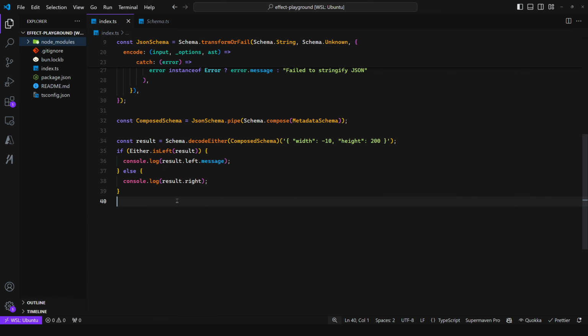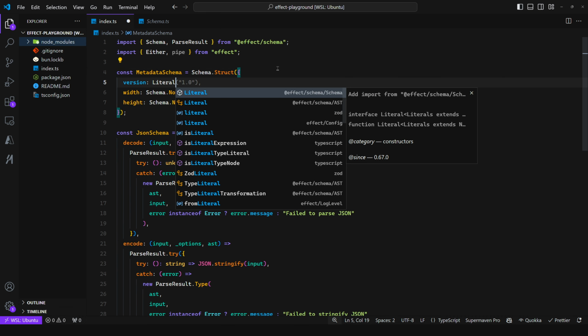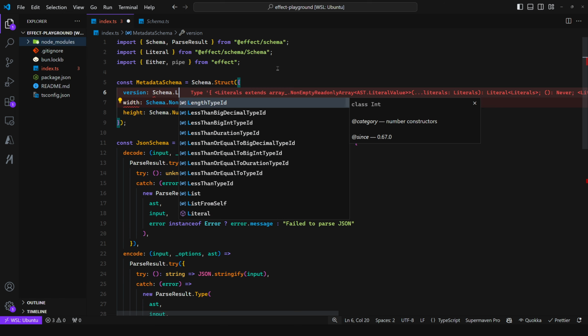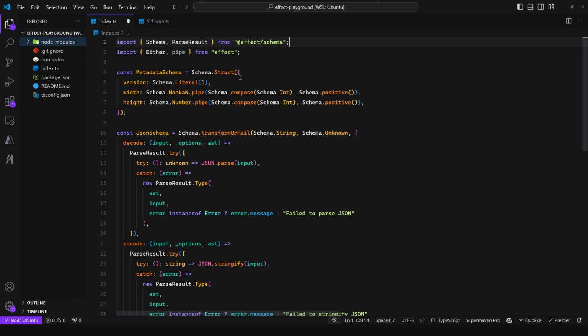Now what about discriminated unions? What if you have a discriminator? How can you represent that here? Well, let's add a version here. So version, and we can say literal. So Schema.literal, and then we can say 1 or 1.0 if it's a string, whatever. So this must be 1, and then we can create another one.